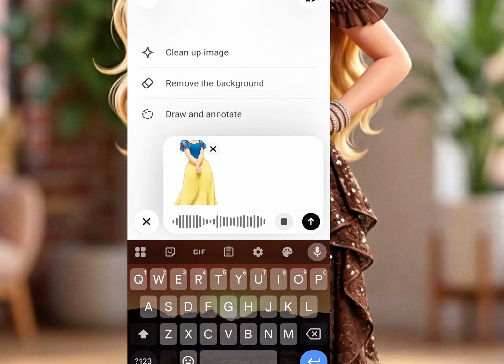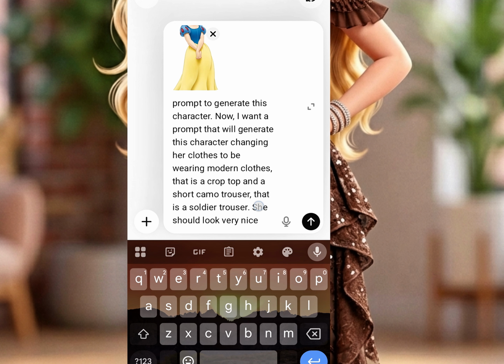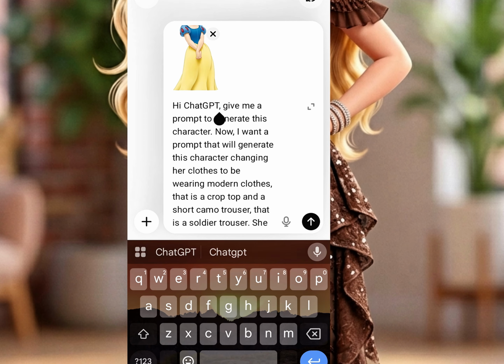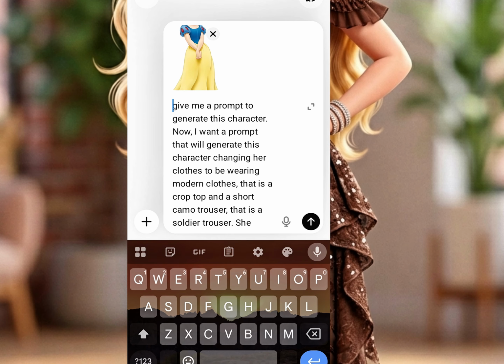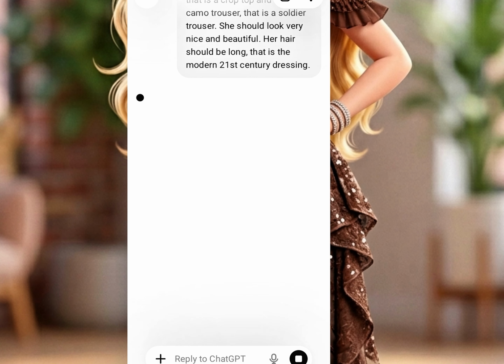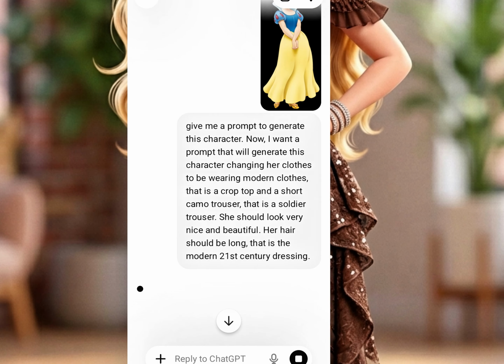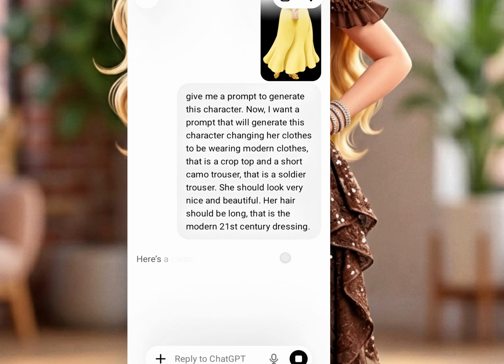For me, I just tapped on the audio part of ChatGPT, and I gave it a prompt of what I want. I explained what I wanted, and I told ChatGPT to generate this image for me in a modern, 21st century way. And I gave it the kind of clothes I want the Disney character to be wearing. After that, I just send the prompt, and ChatGPT is going to start giving me the prompts that I need to generate this image.